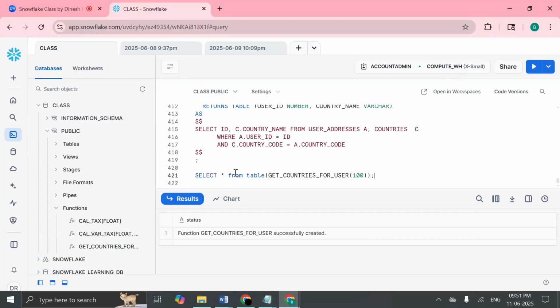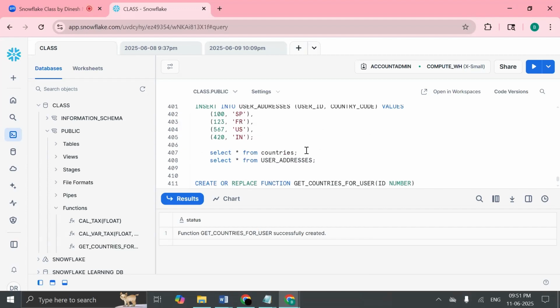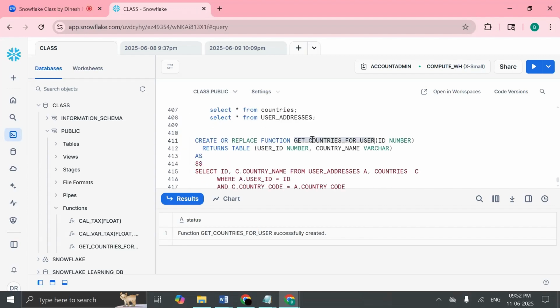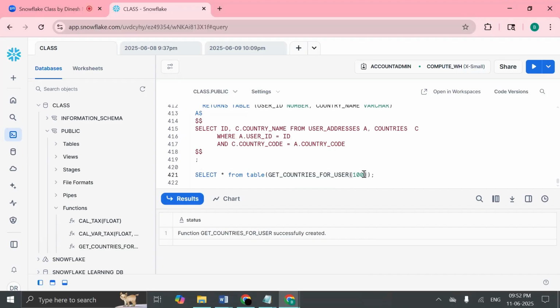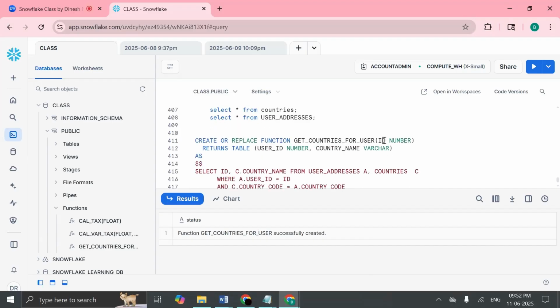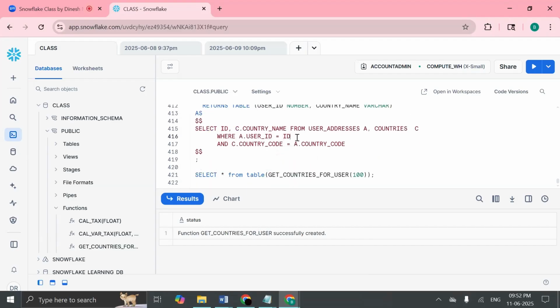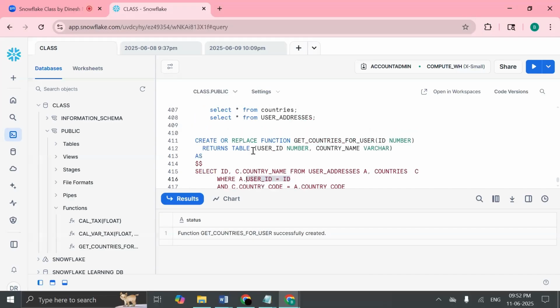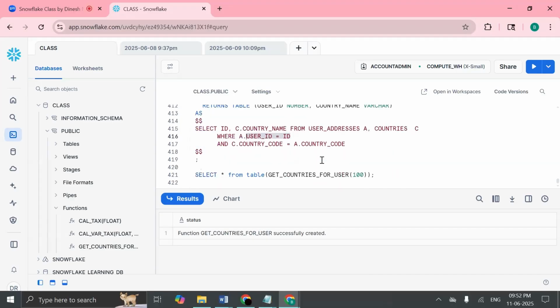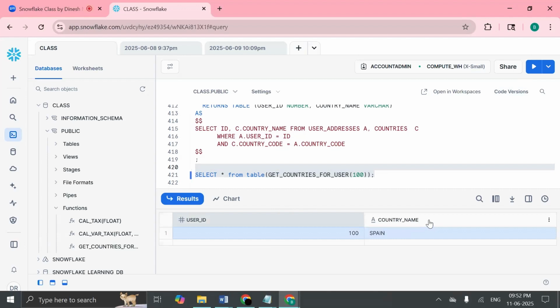See this one, select star from table. What is the function name? This is the function name. What value are we assigning to the function? We are assigning 100, that is the ID. Whatever value we assign as the ID, it will match in this where condition, and based on that it will fetch the information and we will get it as output. Now what you received is two output values. We are passing a single input and getting multiple output values.